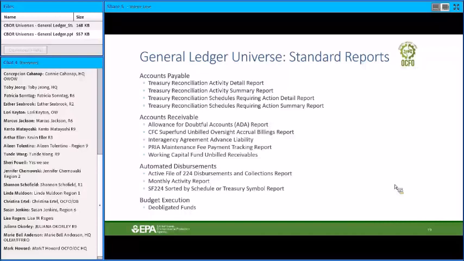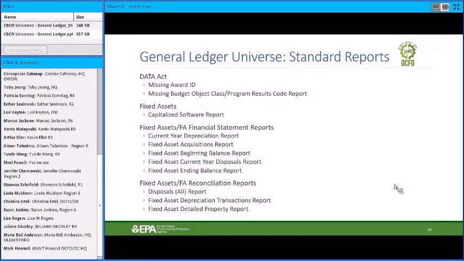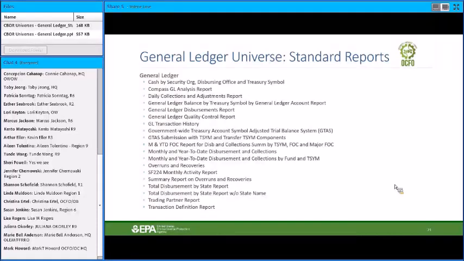And this is a listing of our standard reports. I'm going to go to the next page, and you can see how we have them grouped by functional area, like accounts receivable. Those are specific to them. Budget execution has quite a bit, and the obligated funds, we list that. And then fixed assets reports, we have quite a few of those. And next slide, general ledger. These are our general ledger standard reports.